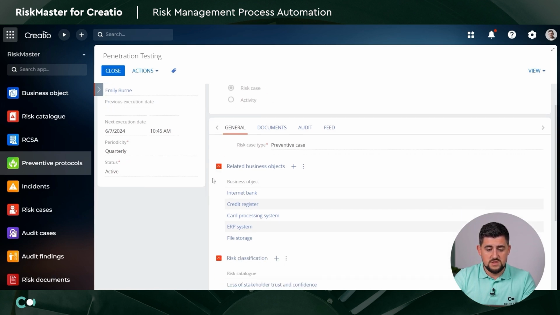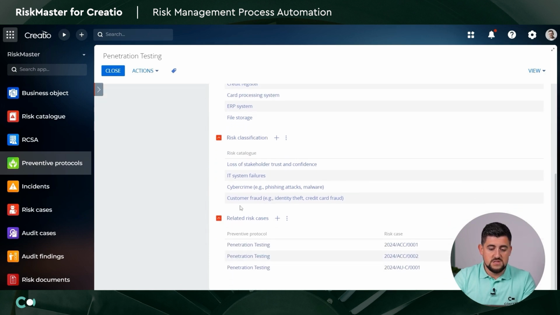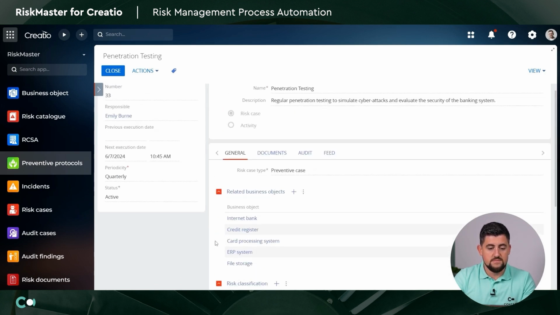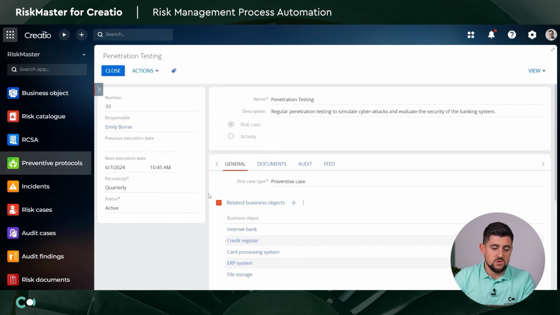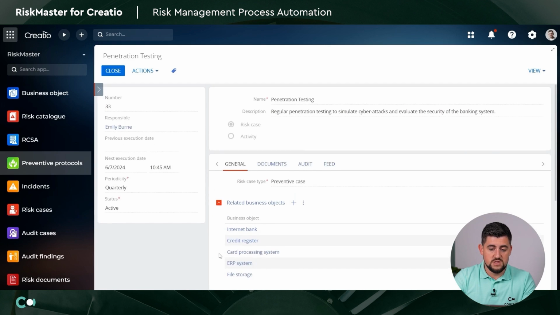We also note all business objects that are related to this preventive activity, and we identify the risks that it affects. In the Related Risk Cases section, we can already see all the processes that have been formed based on the regulations we specified. Once a quarter, a process was initiated, for which Emily was responsible, and it was specifically a risk case, meaning it was a process with a defined set of steps and responsible parties. Returning, we see that 3 such processes have already been initiated.